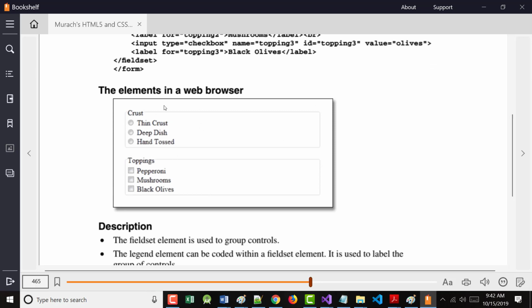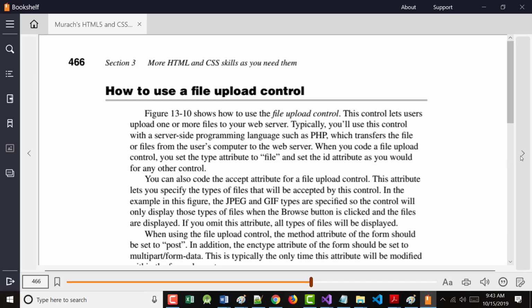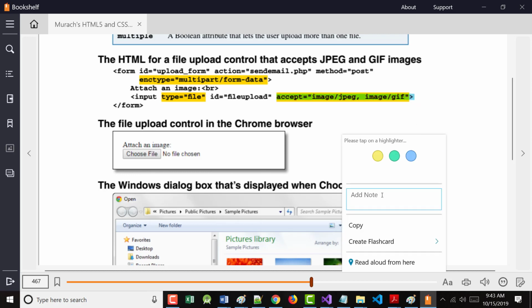So again, they show you in here. Notice they've got two different field sets, one that's got crust type, one that's got topping. As it says, it's used to group controls. All right. File upload, I'm not going to show you that one. You ever seen this where it says choose a file? What's cool about this is when you do it, notice where it says accept here. This says the only types of files that you'll accept are JPEGs and GIFs. So if you wanted them to upload a file about themselves, let's say it has to be a text file, you could put .txt in there and it wouldn't take anything else.